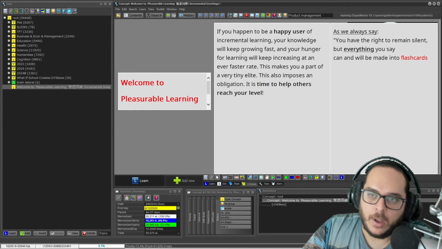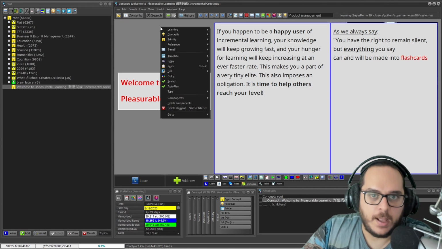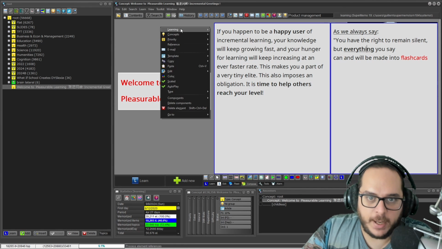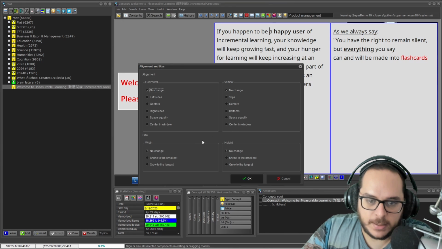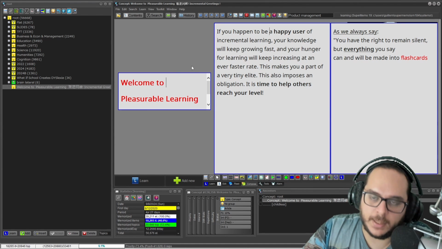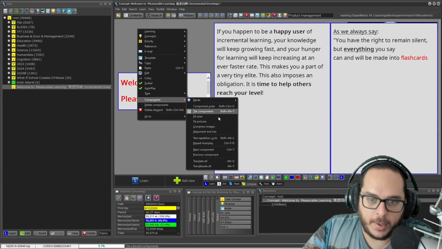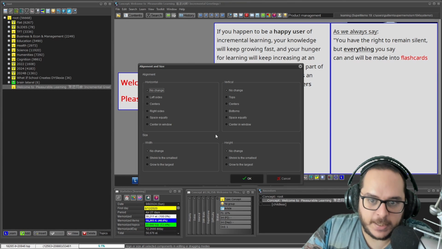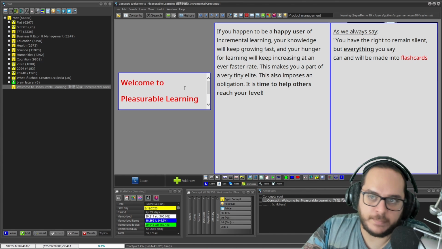Hey, nothing happened because I need to click those. Click this, and now let's try again. Components, alignment and size, and I want the height to shrink to the smallest. I forgot the reference, this one. Now the three are selected. Once again, components, alignment and size, shrink to the smallest. I'm getting the access violation.